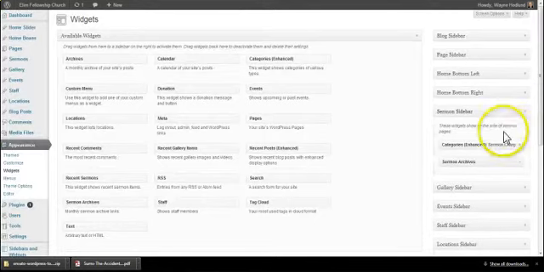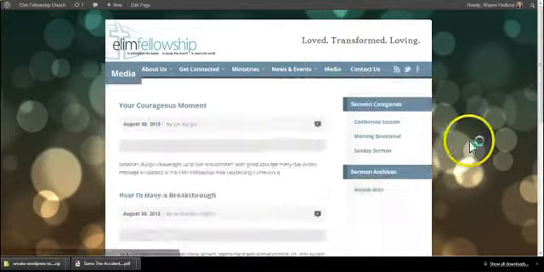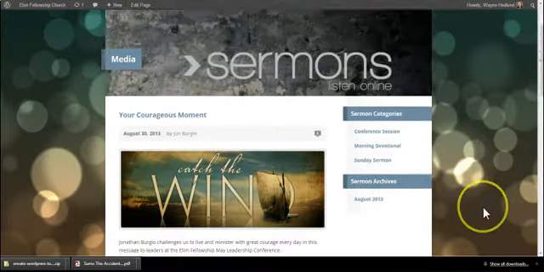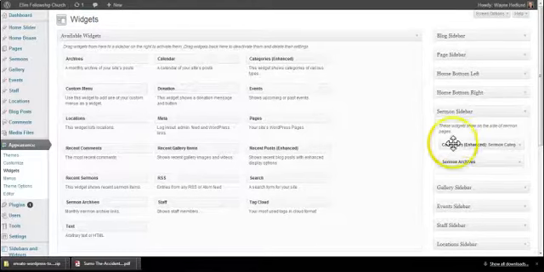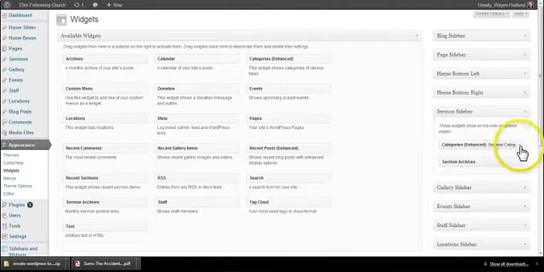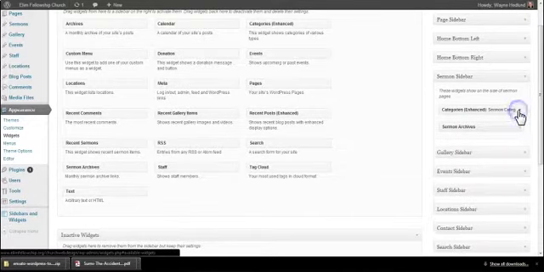The sermon sidebar has its own unique widget area. So let me come over here to media, is what it's called on this particular page. Yours might say messages or sermons. And I'm looking and it says sermon categories and sermon archive. So I look back over here and it looks like there's something called a categories or enhanced categories widget. And when I drop down on that, I can see that I selected the sermon categories as the focus of that widget, and here's the other information about that.